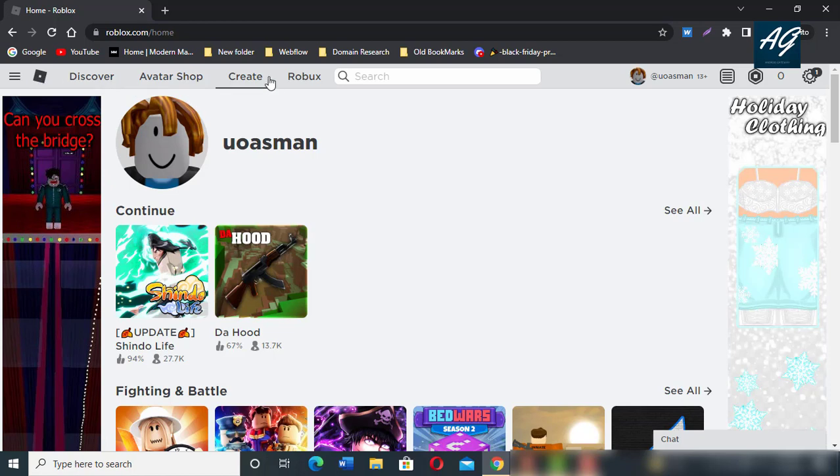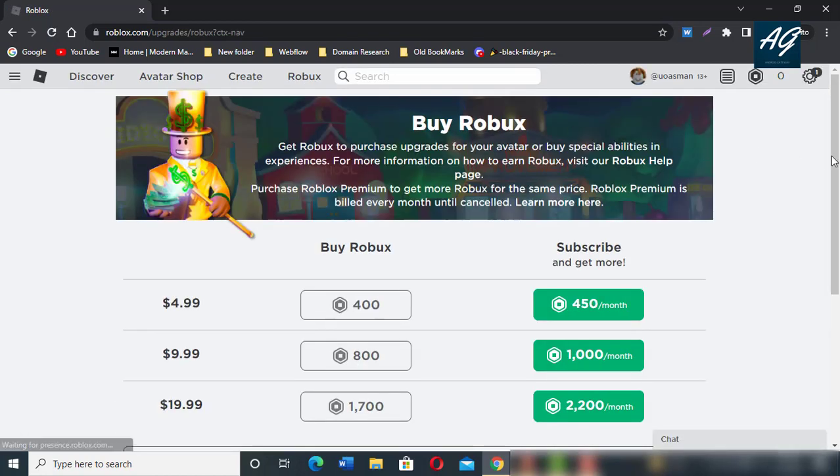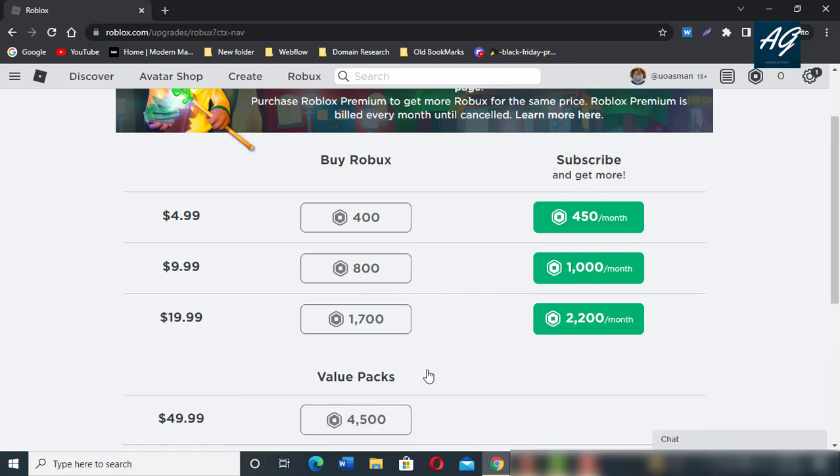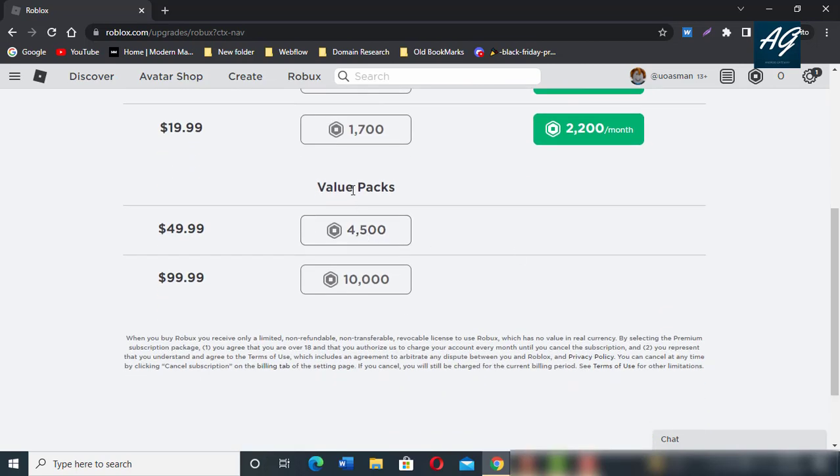Here is the menu bar with different options. Click on this Robux option. After clicking on this Robux option, here is the method by which you can buy Robux as well. For example, if you want to buy 400 Robux, 800, 1700, and if you want more, Roblox also provides value packs.